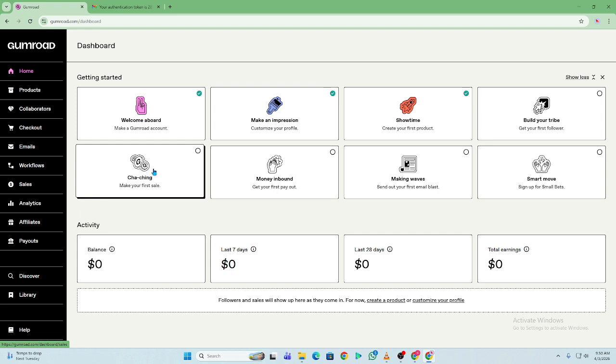So yeah, that's how you make money on Gumroad. Pick a product, upload it, price it right, promote smartly, and engage with buyers. With consistency, your earnings can grow over time.